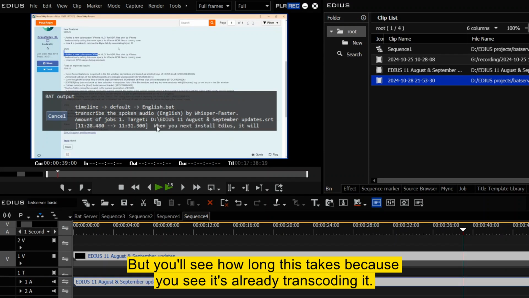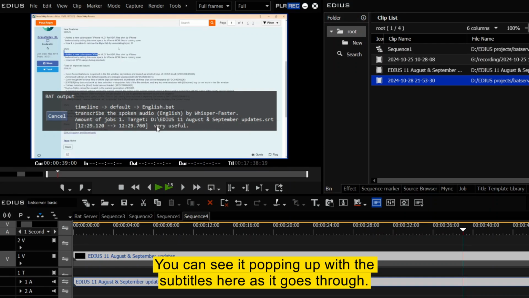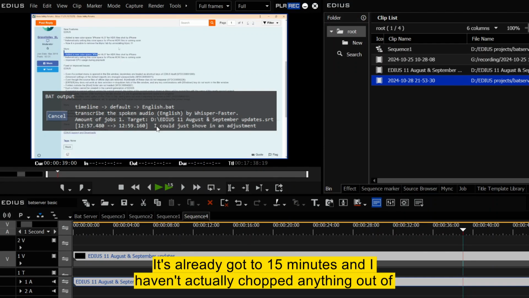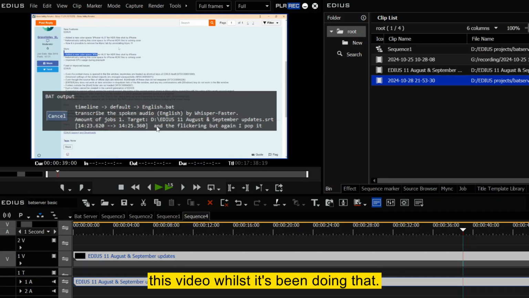But you'll see how long this takes, because you see it's already transcoding it. You can see it popping up with the subtitles here as it goes through. It's already got to 15 minutes, and I haven't actually chopped anything out of this video whilst it's been doing that.